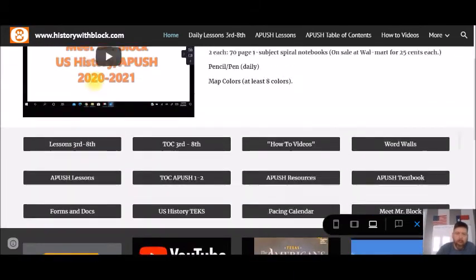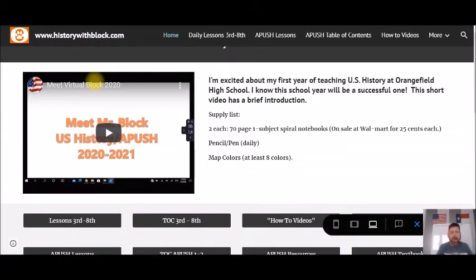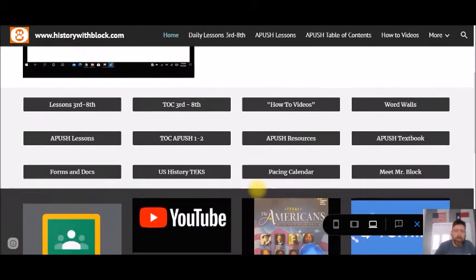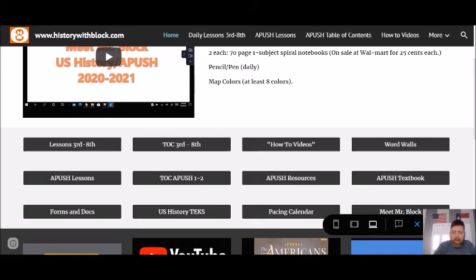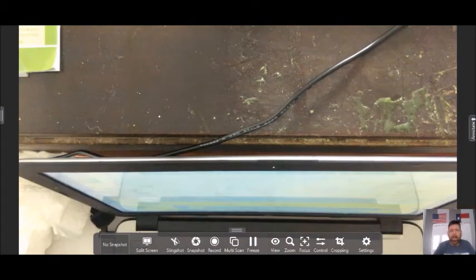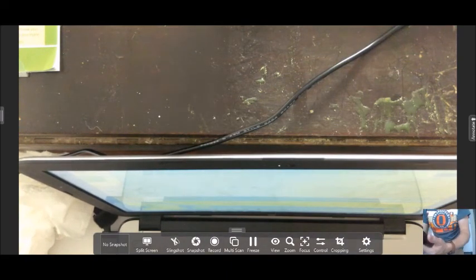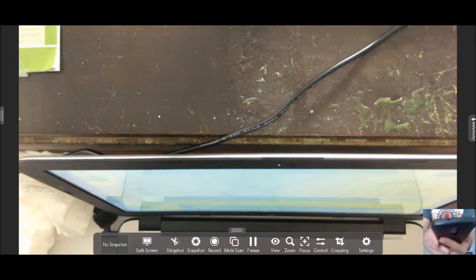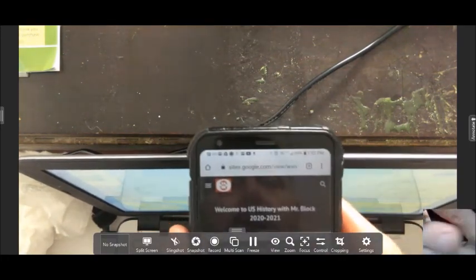One thing I do want to show you right quick though, when using your phone, this might happen, and it might be a message that pops up, and you think you can't get to the Google Classroom, but I'm going to show you that it's pretty simple. I'm going to go to the document camera and show you what I'm talking about. Let me go to my website here right quick, historywithblock.com. Okay, so I'm at our website on the phone.